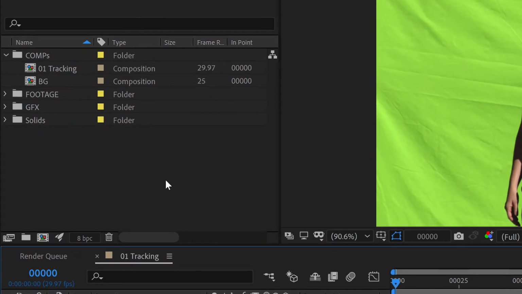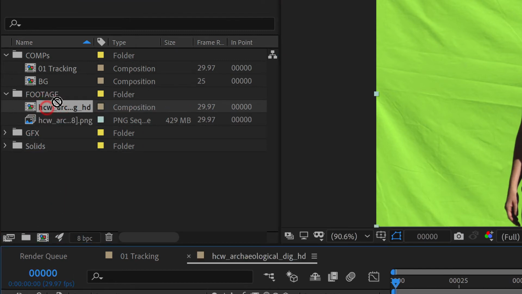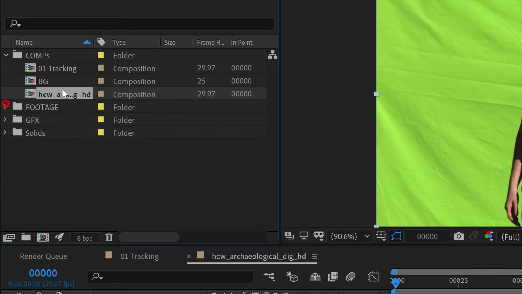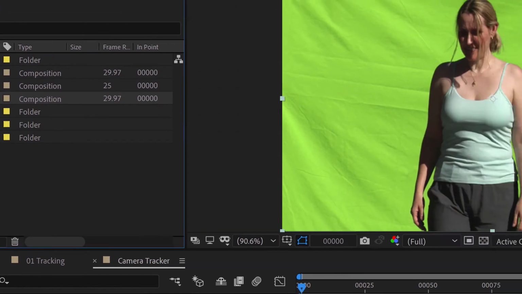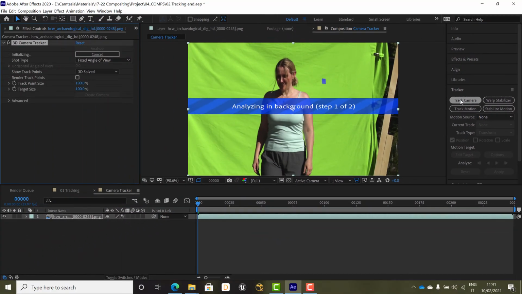Let's have a look at other tracking systems now. First of all, we are going to create a new composition to try a camera tracking on the same footage. Then, in the Tracker tab, select Track Camera. The camera tracker in After Effects will analyze the footage in background and then solve a virtual camera in order to let us place 3D layers in the scene.